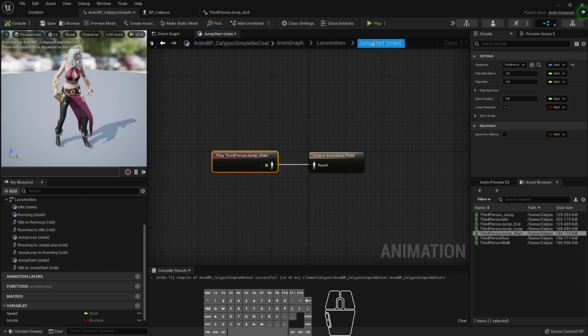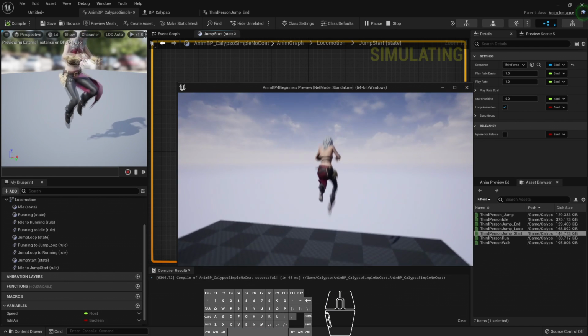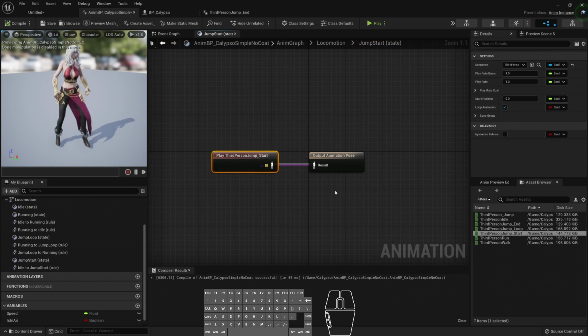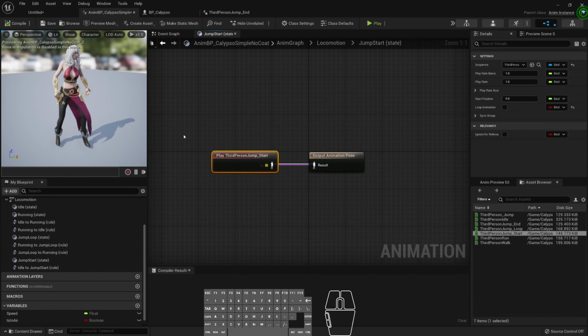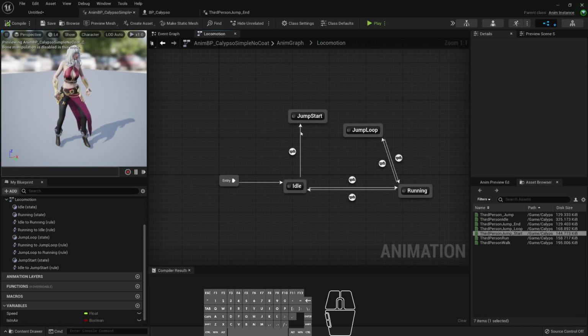And if we leave it like this, then it plays the jump start, but it's looping and I really don't want it to loop. So here, let's click on loop animation. Now, when this animation ends, I want to play the loop one. And if this animation is looping, it won't end. So that's another reason why I disable the loop checkbox.